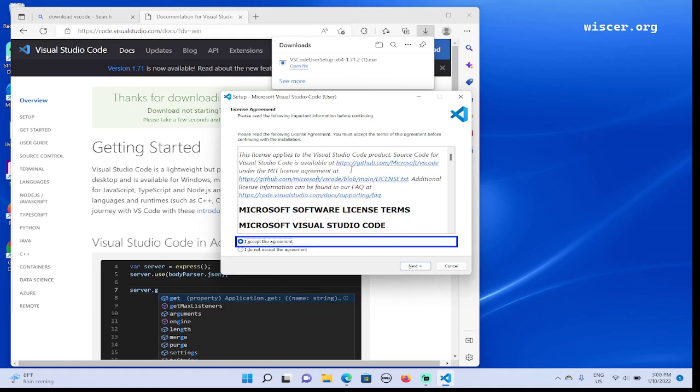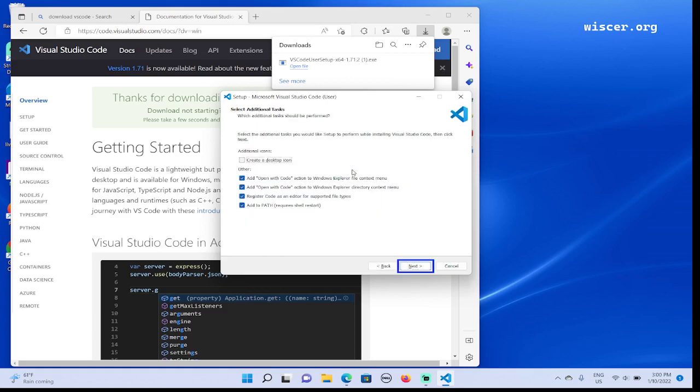Now I'm going to press Tab to go to the next focusable element after the agreeing selection. Next greater button. Alt plus N. That means there's a button with the label Next and a greater sign. I'm going to press this. Select the additional tasks you would like Setup to perform while installing Visual Studio Code, then click Next. Tree view, Create a desktop icon checkbox not checked.